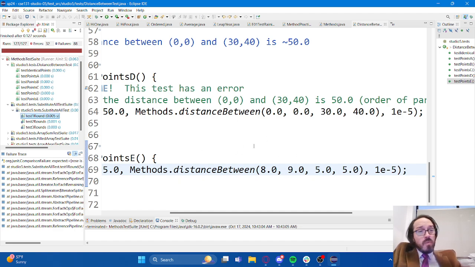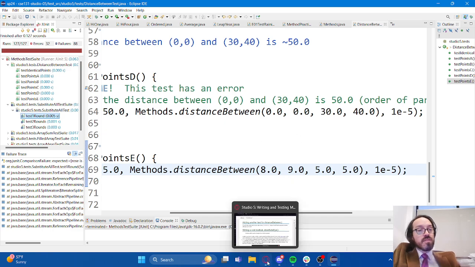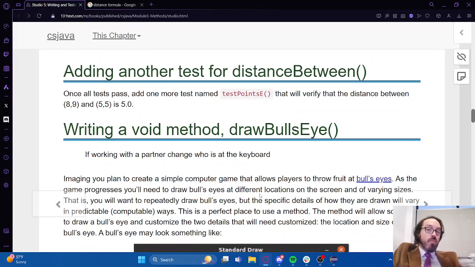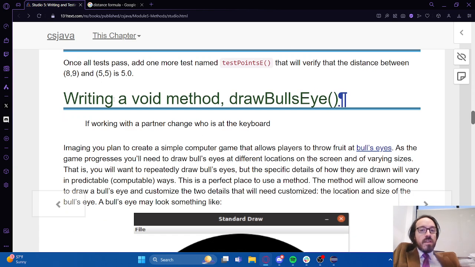In a professional environment, we would keep going. This is not enough tests. We would keep writing tests until we're really sure this code's going to work properly. But we're going to move on to the next part of the studio, which is involving some drawing.